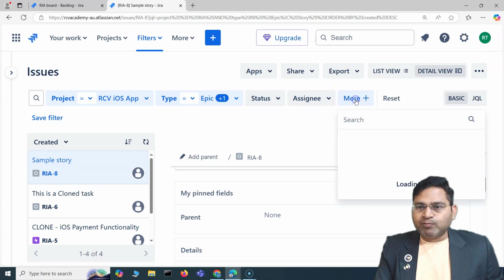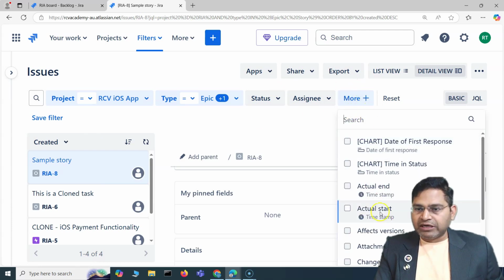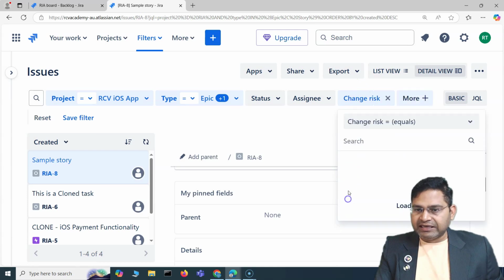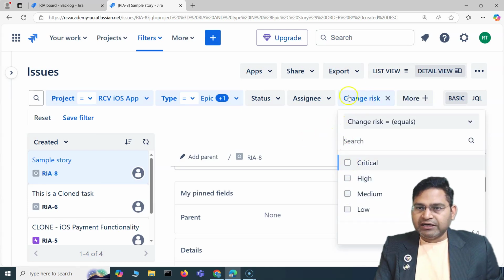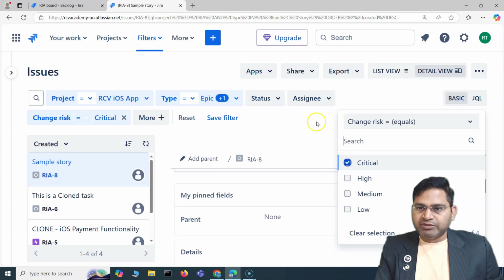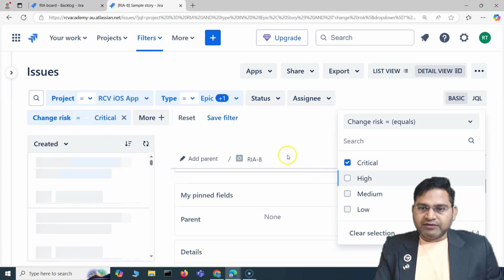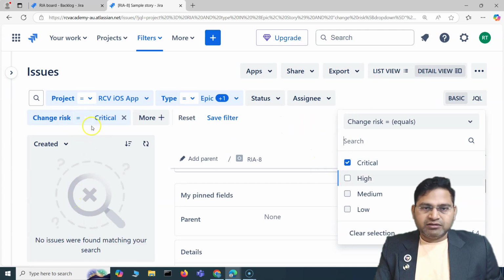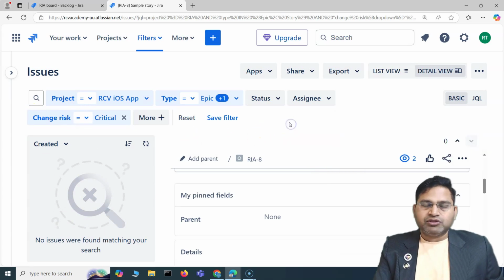You can select more fields there. If you go to more, I can select more options in there. All right, and you'll see that particular option listed here, critical risk, and I have selected critical, and the issues will be filtered accordingly based on that. So this is the basic search.